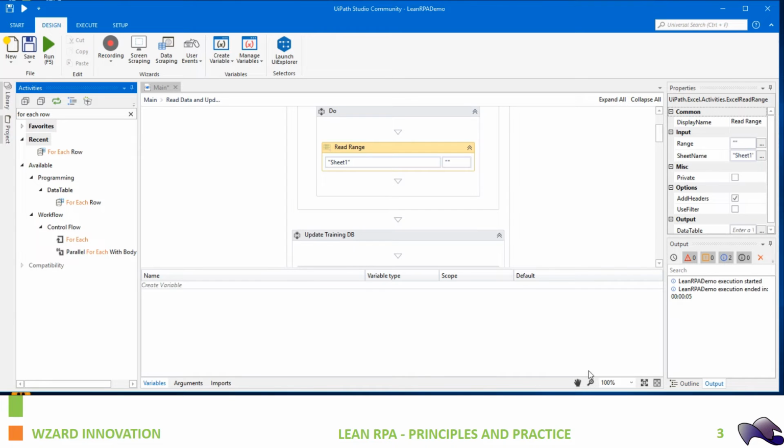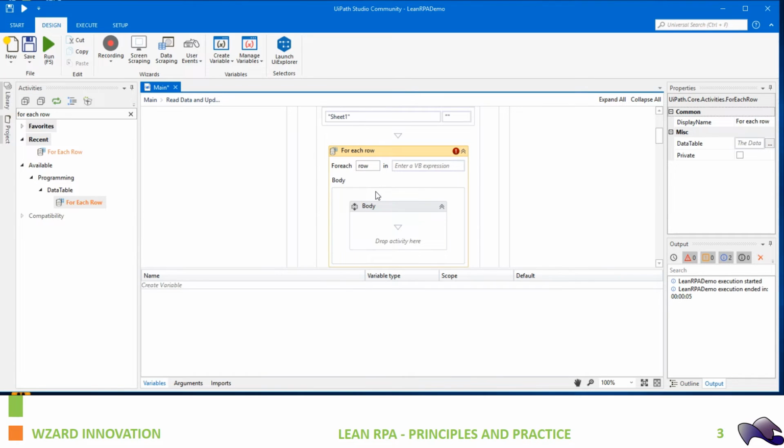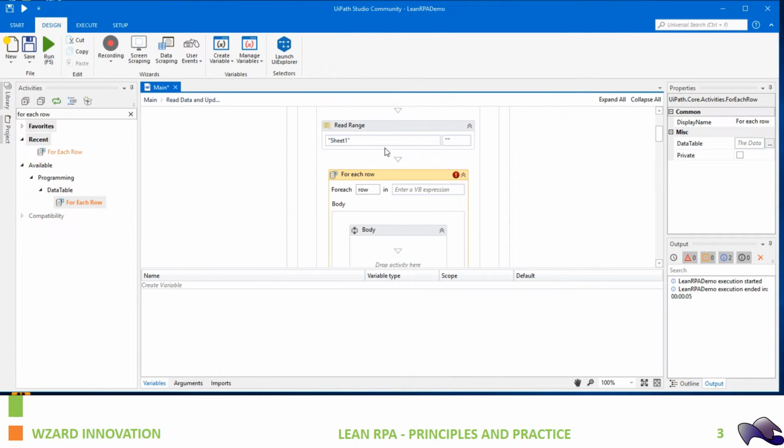Right. And there we can see the for each row function. I'm going to drag that across. Now, when we read the range, I missed a step out. That was an accident, but I can go back and correct it now. When we read the range, we have to specify the variable into which that range is being stored, and this is the output over here.